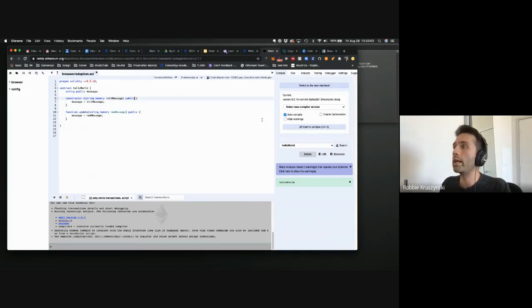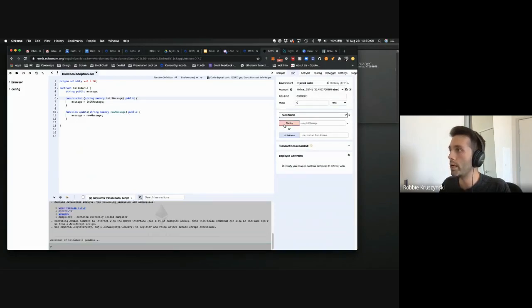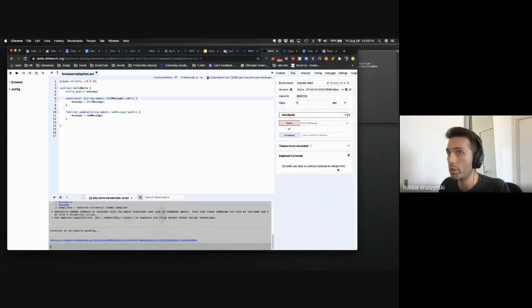So it has compiled. I see that. So now I'm going to run this. I'm going to deploy my contract. And now this is going to pop up. My MetaMask is going to be like, okay, you're about to deploy a contract. Let's see that happen. It's going to confirm.